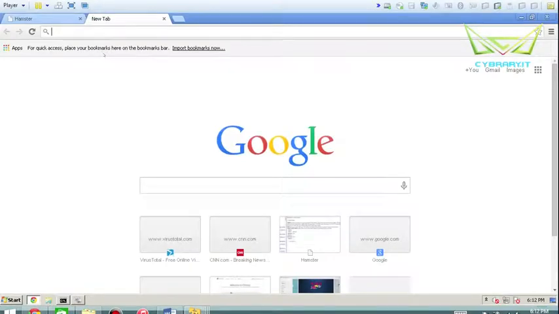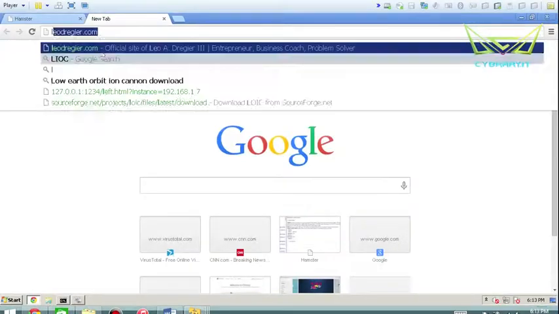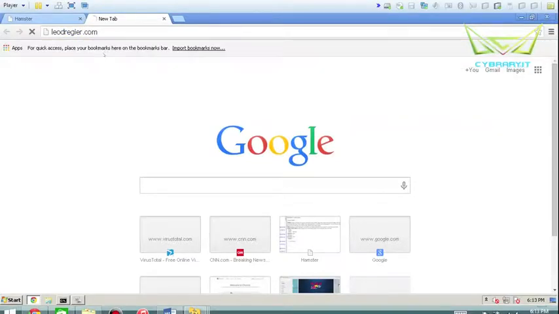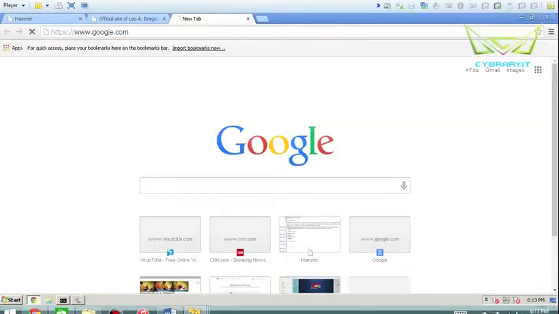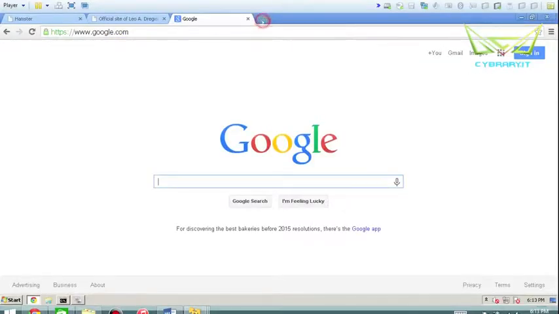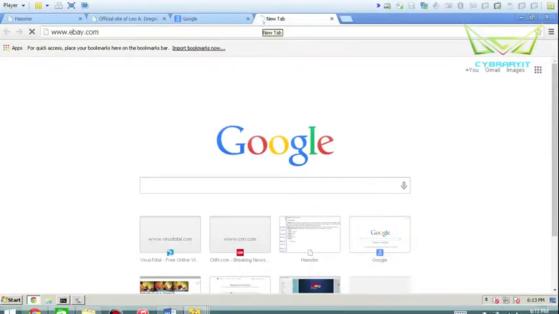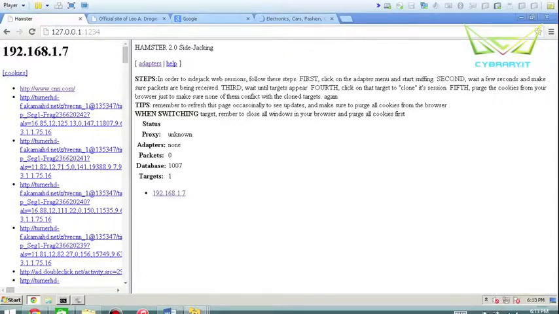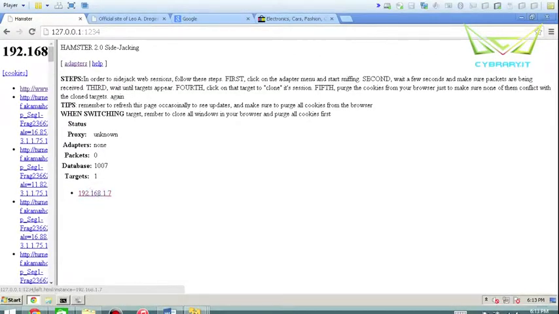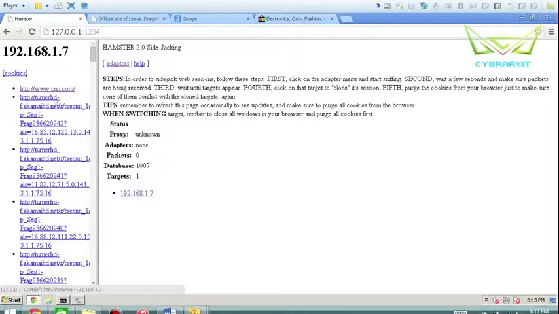Now I'm doing this to myself at this point, but nonetheless you would see what gets captured. So I'm just going to go to leodreger.com. Just go to a couple different places. Let's go to google.com. Let's go to ebay.com, et cetera. Go back and actually refresh the target setting up on the proxy. So F5 over here, and eventually your targets will trickle in. You can see that thus far I've generated a lot of traffic.